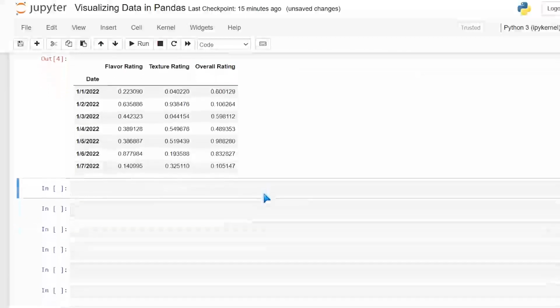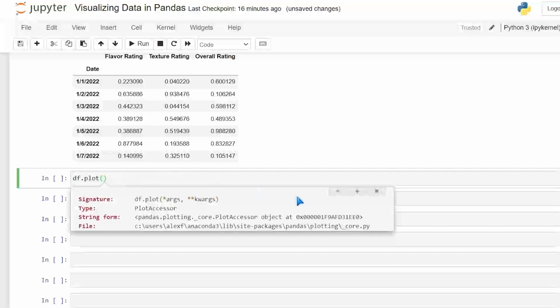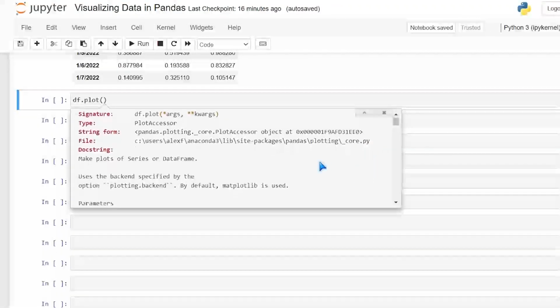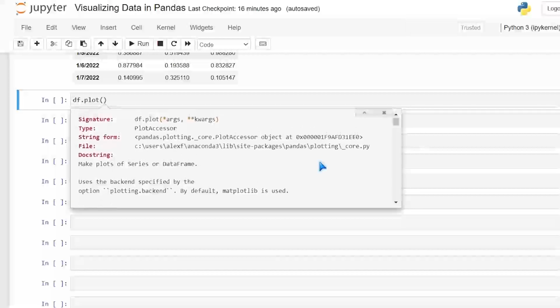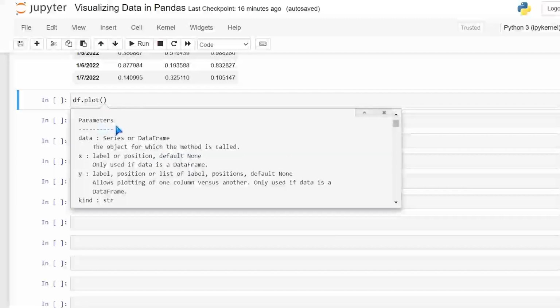So the way that we visualize something in Pandas is we use something called plot. So let's just take our data frame. We'll do df.plot and we'll do our parentheses. Now let's go in here really quickly. Let's hit Shift Tab and this is going to come up, and this is pretty important, because this is going to tell us what we can do within this plot. And unfortunately, there isn't a quick overview. We just have this docstring, but we have our parameters right here. These are what we can pass in to customize our visualization.